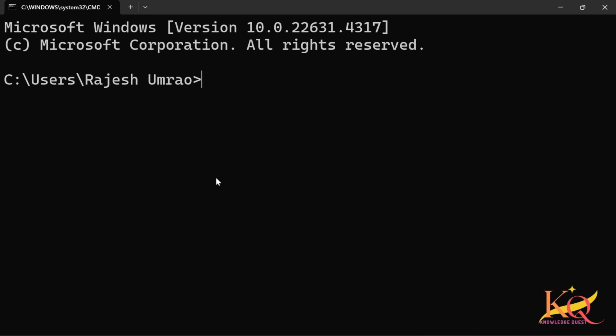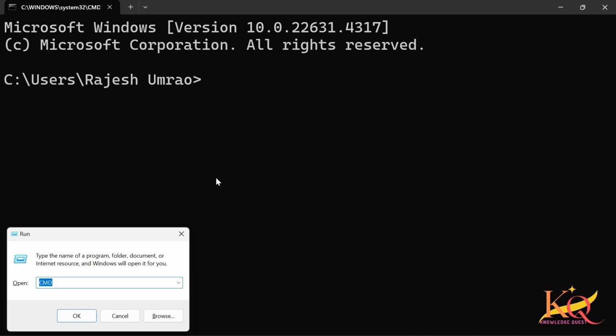So guys, I have opened the CMD window on my system. You can do it on yours by pressing Windows plus R, typing CMD and hitting enter. And guys, just remember this is the most efficient way of opening the CMD window. So you just practice it.